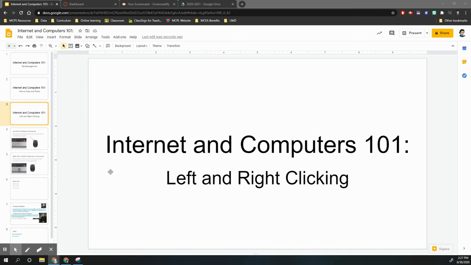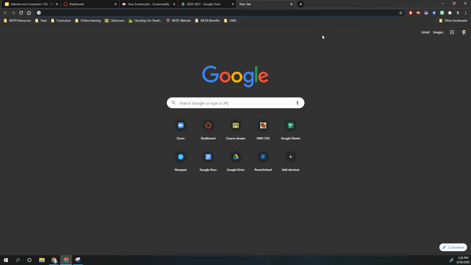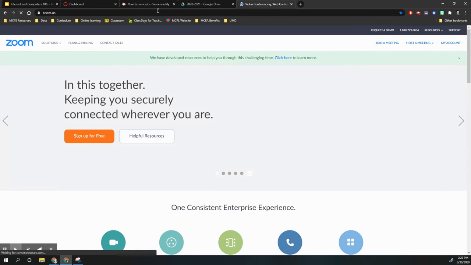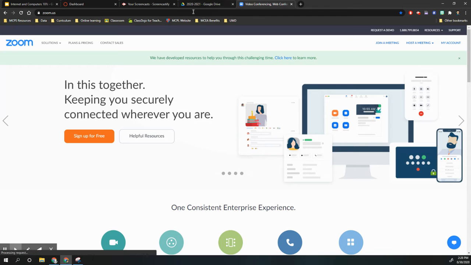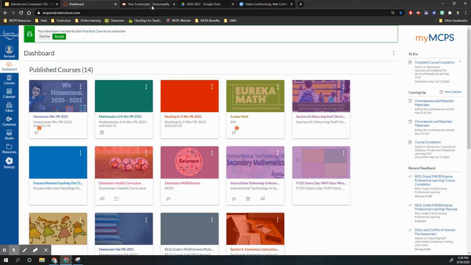All right, so this is Internet Computer 101, left and right clicking. Typically when we're learning how to use a computer, we learn left click options. When you left click, it does whatever the button has been programmed to do, such as opening a website, or if you click the plus sign, it's been programmed to open a new tab. If you go to Zoom, you left click it and it opens that tab. So if you want to activate anything or go to a new website, typically you're left clicking to click through everything.